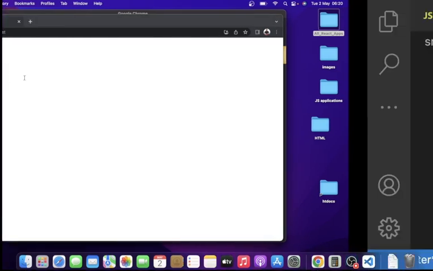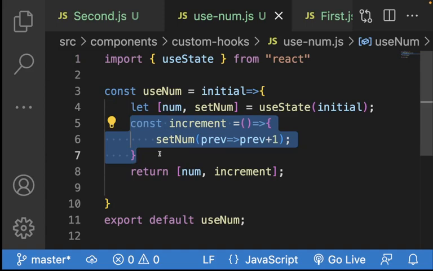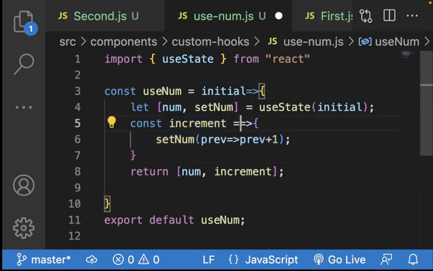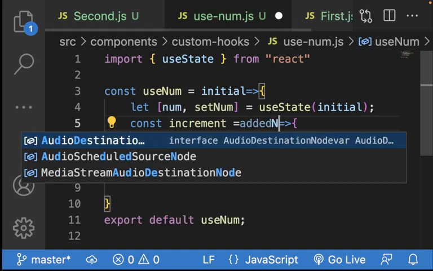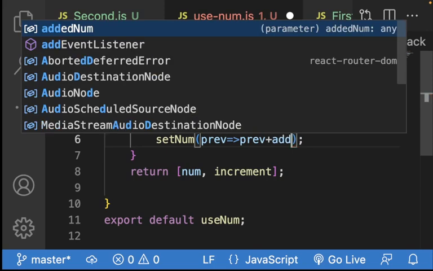Okay, let's do something more. Let's say I want to be able to increase the value of num by 2, 3, 4. Instead of adding 1, I want to be able to add 2, add 3, add 4, and on and on like that. So let's do that. This function increment, we can make it a parameterized function that's expecting a parameter. We can call it addedNum. So instead of saying num plus 1, it becomes num plus addedNum.